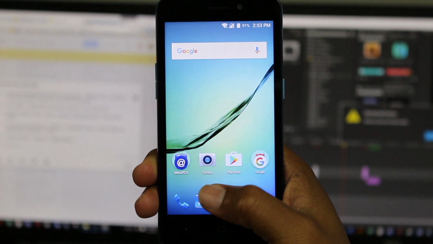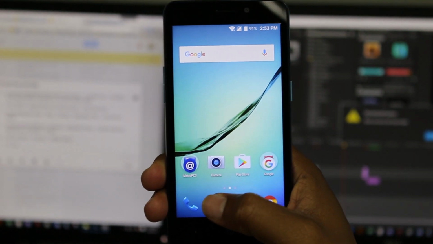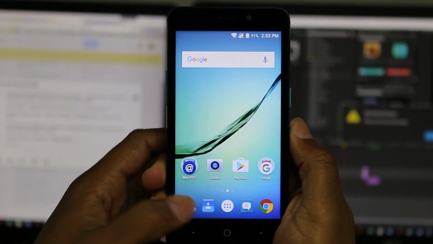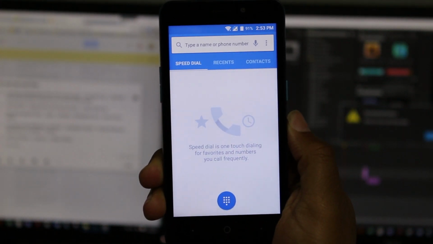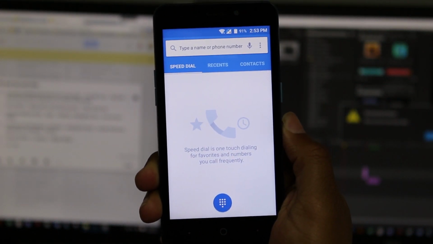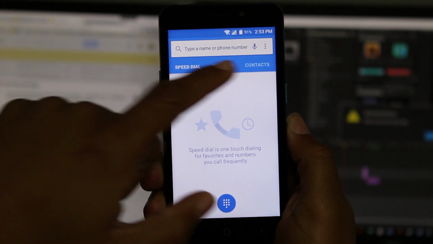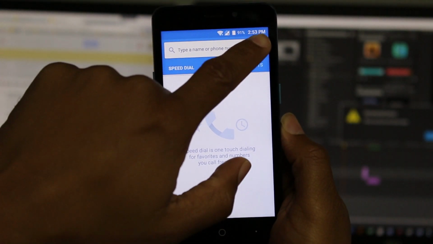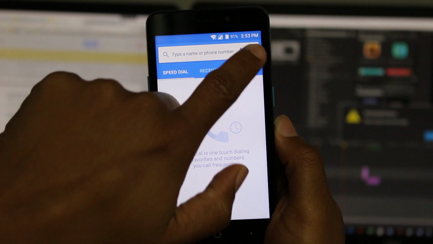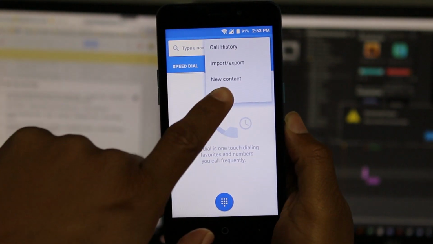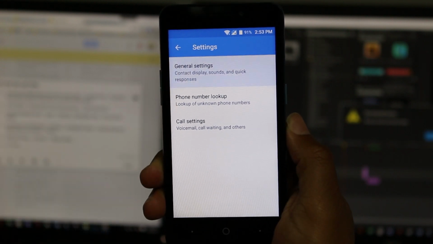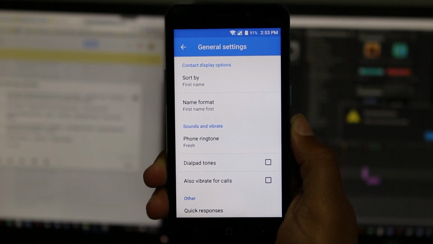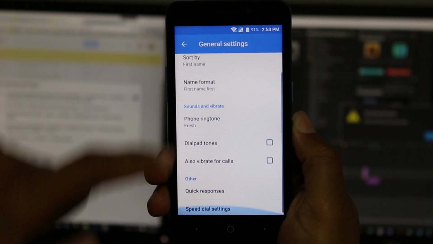And let's jump into our third one, which you're going to find in the calling app. So we're just going to go to the phone, and from there we're going to go to menu, and menu is going to be in the upper right corner of these three dots. Tap on there, and then settings, and then we're going to go to general settings, and then quick response, which you're going to find at the bottom here.